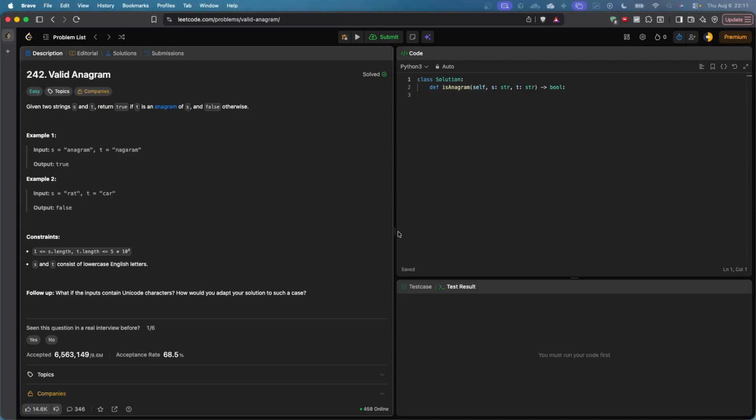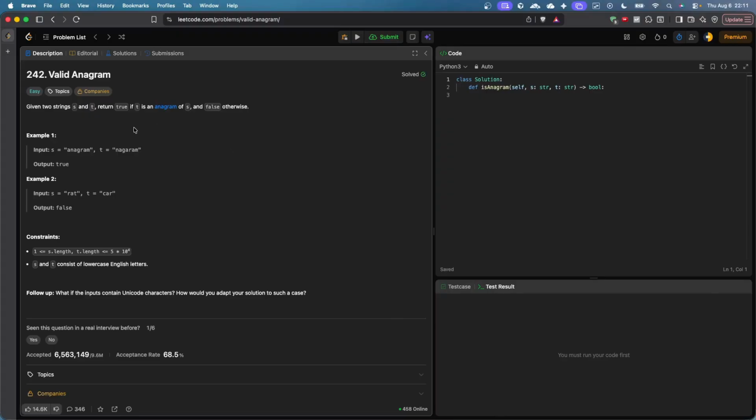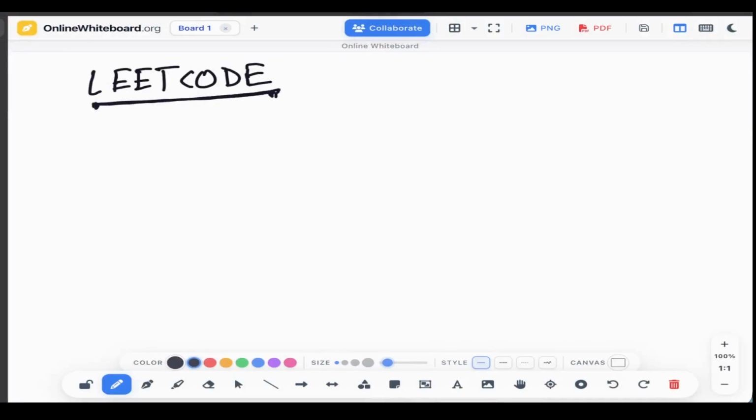So the question states that given two strings S and T, return true if T is an anagram of S and false otherwise. So what is an anagram? An anagram is a word or phrase formed by rearranging the letters of a different word or phrase, using all the original letters exactly once. So let's quickly get into it.